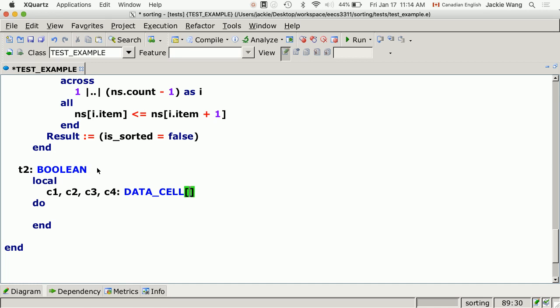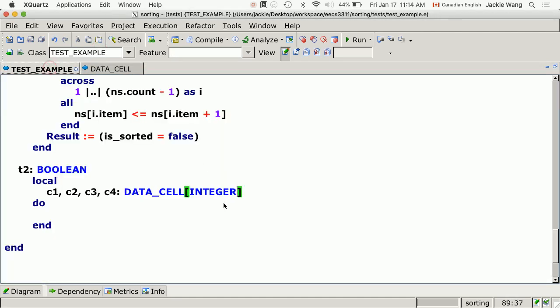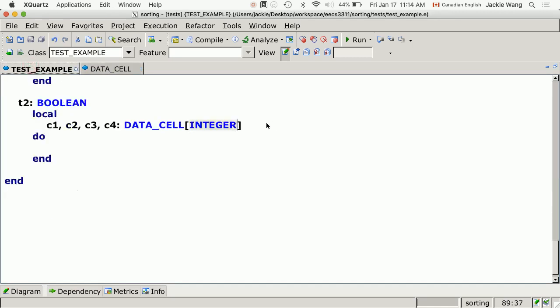Okay. So now, as soon as I say integer over here, let me remind you over here, if you go back to data cell, because at the client level I say integer here, that means the G over here will be replaced by integer. Every occurrence of G in the same class will be replaced by integer. We'll go through this process more thoroughly in class later, okay? But just for now. And then after that, we're going to have, let's say, comparator and sorter.